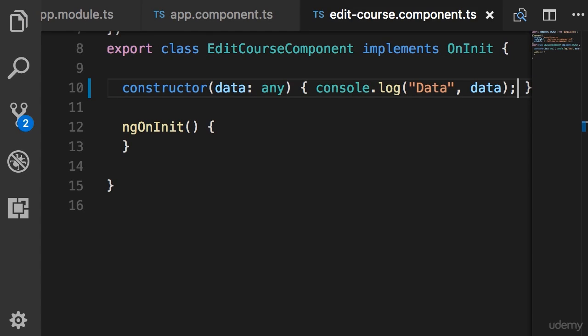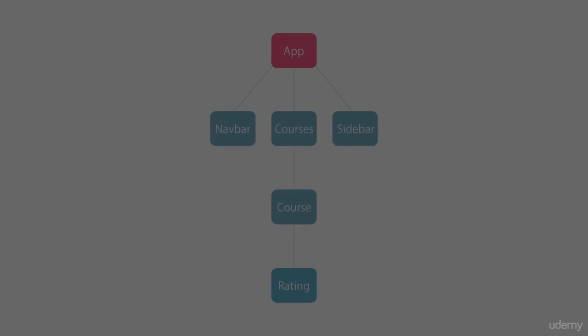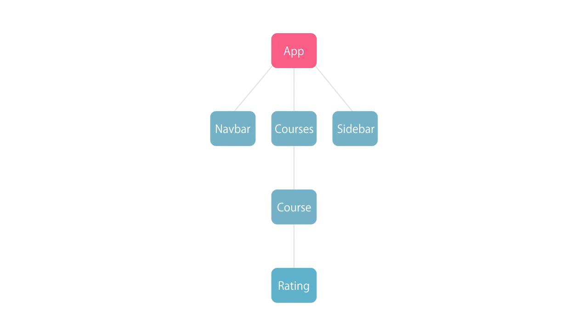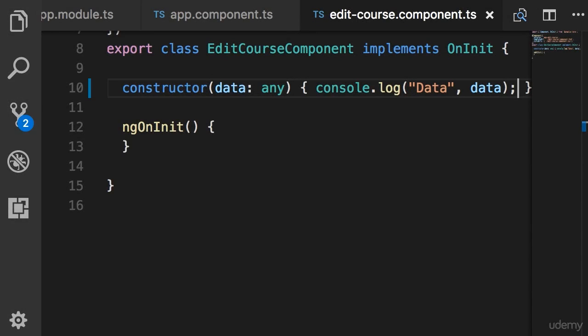Now back in the browser, we get this error: can't resolve all parameters for edit course component. This is an error that you may see from time to time. And basically this has to do with dependency injection. Let me explain why. You know that when our application starts, Angular is going to compile each component in the component tree. In this case, it's going to compile this edit course component. So first it looks at the constructor. It looks at all the parameters we have defined here, and it's going to inject those parameters into this constructor.